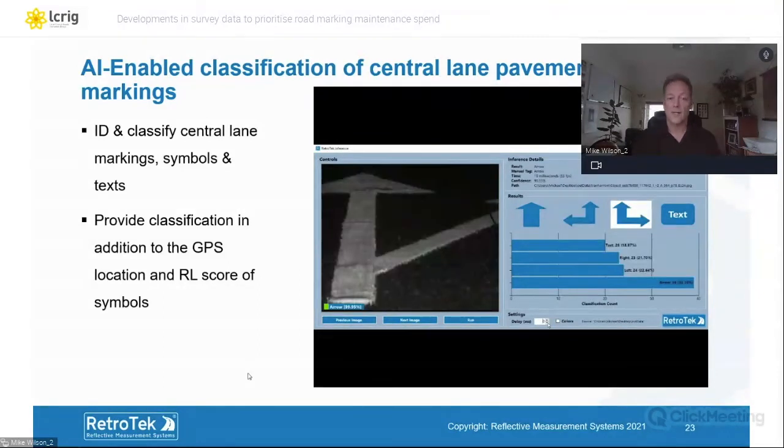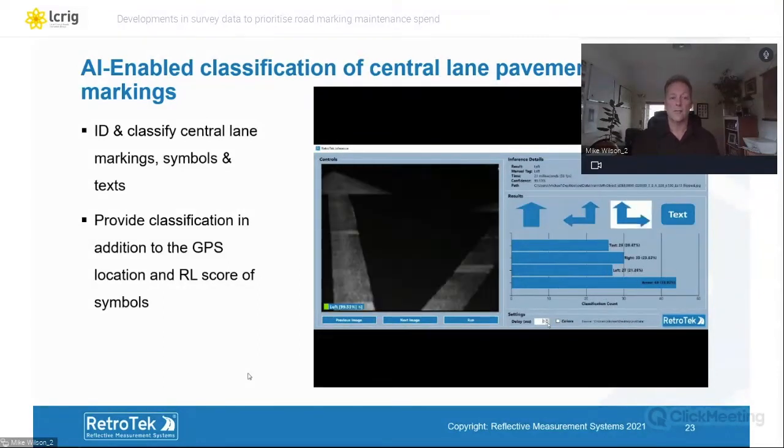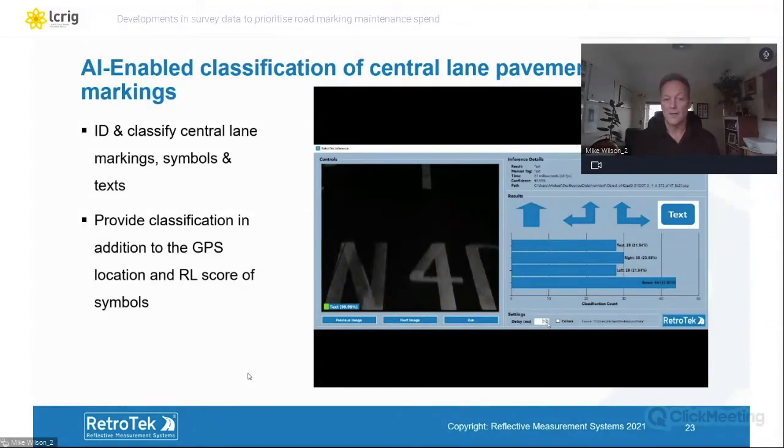We found in some cases that there isn't a record of exactly the symbols in the middle of the road and middle of the lane, and this can help build up a map of that. It's all GPS tagged, so you can see exactly what's where and what information is on your roads. So that's again something we're working on, to automatically classify the road markings, the center lane markings.